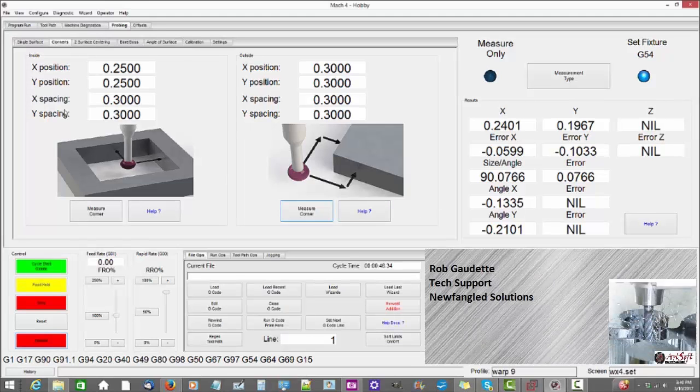So I hope this video has shed some light on what users can expect when using the outside corner probing feature in the Mach 4 probing screen. Thanks for watching.